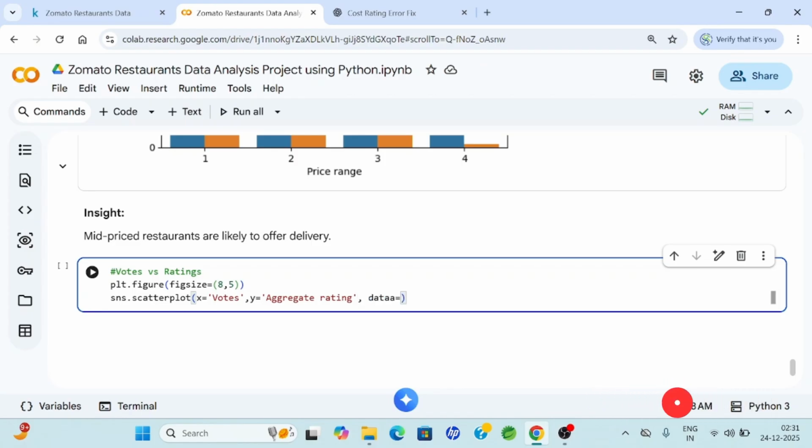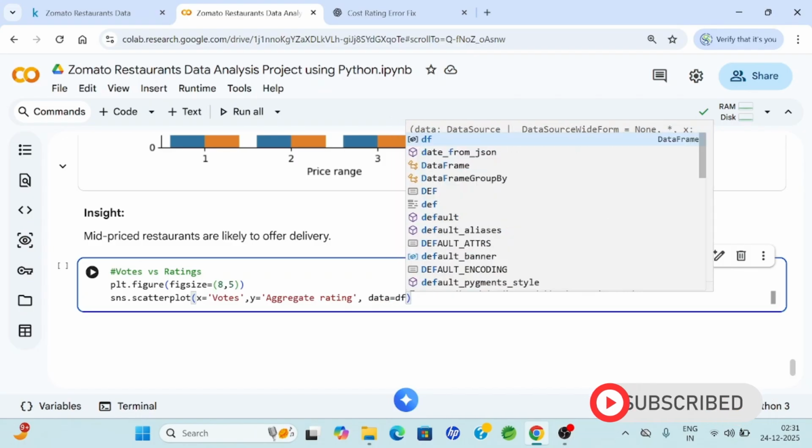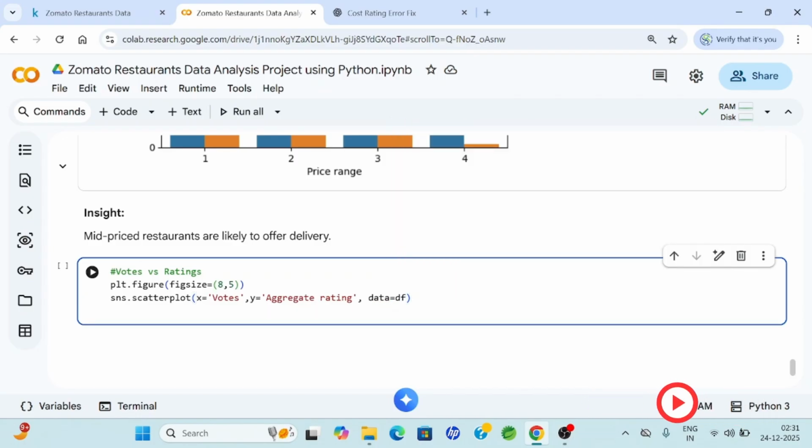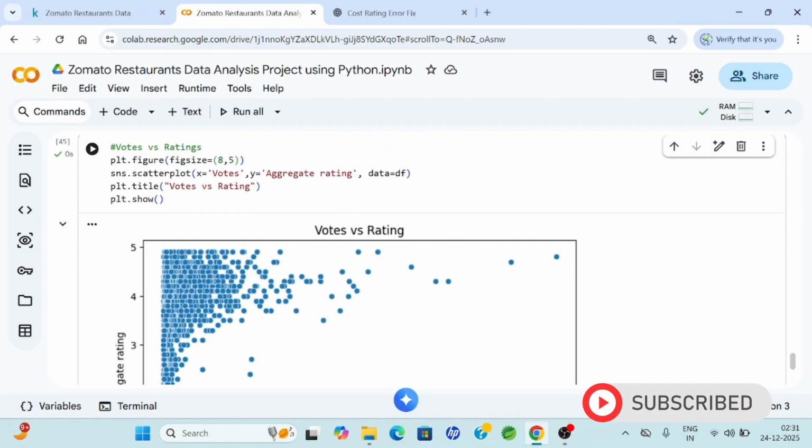Then data equals df. Then plt.title, votes versus ratings. Then the plt.show function. Now I will hit run.